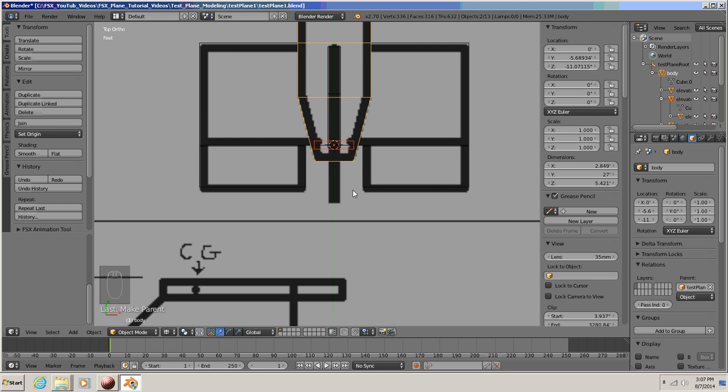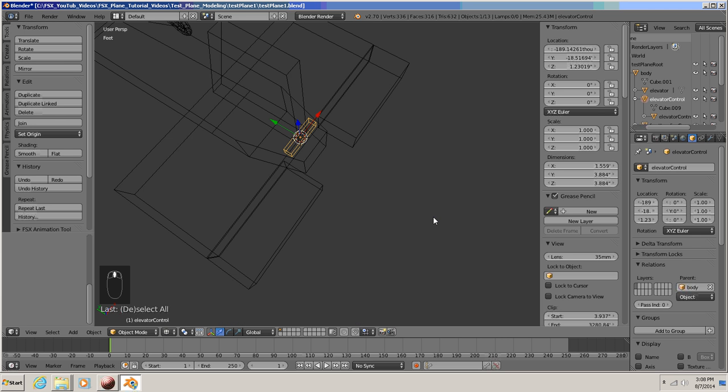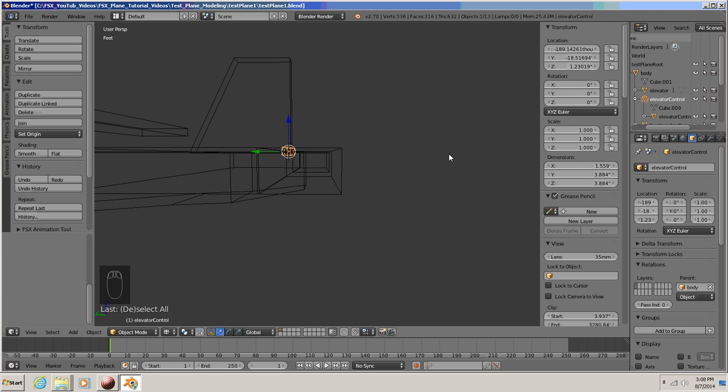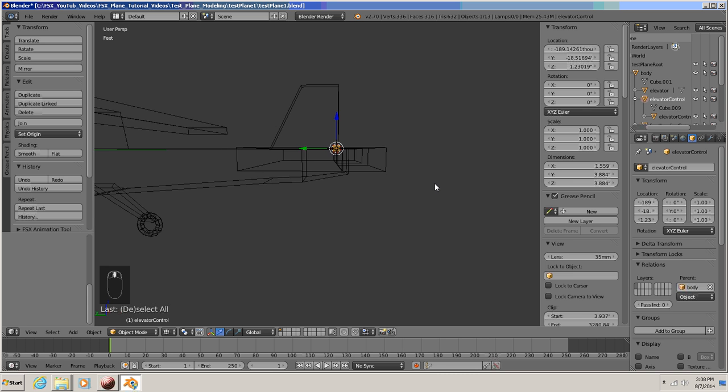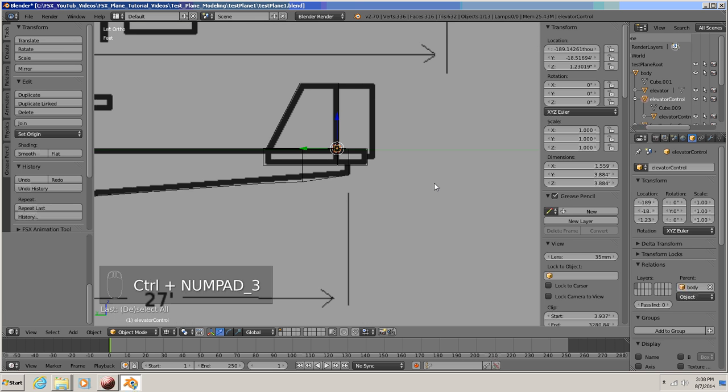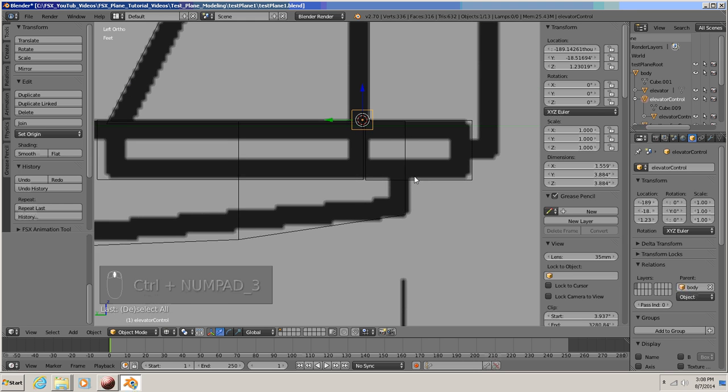Now if we hit A to unselect everything, let's go over here and select elevator control. Click it once. Hold down your middle mouse button and scroll to where you can see a side view of your plane. Oh, wait a minute. I see we need to put it more in the middle still. So let's go into a side view, Control number 3, and zoom in close.